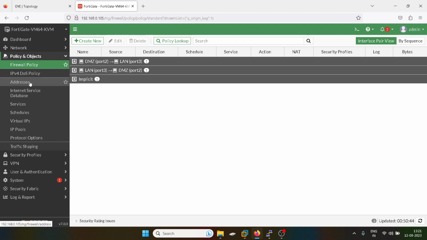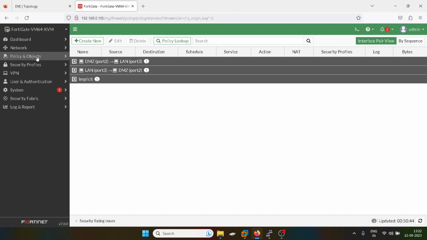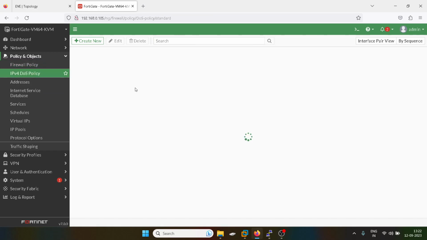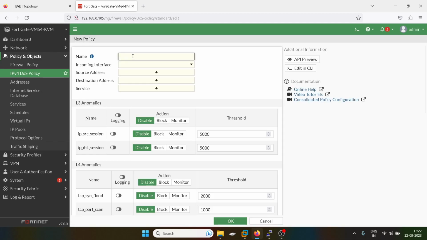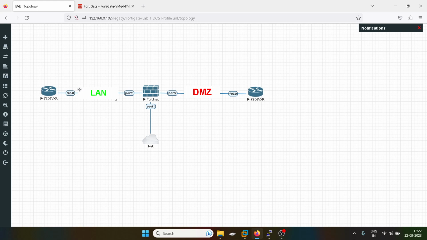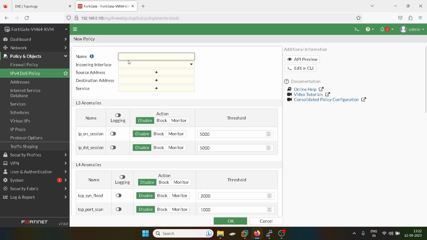So what I'll do now, I'll show you how we can configure an IPv4 DoS policy. So I'll go over here and define it. I want to block the ICMP services. If this router is acting as an attacker and generating ICMP traffic towards this router, I want the router to block it. So I will give it the name ICMP.